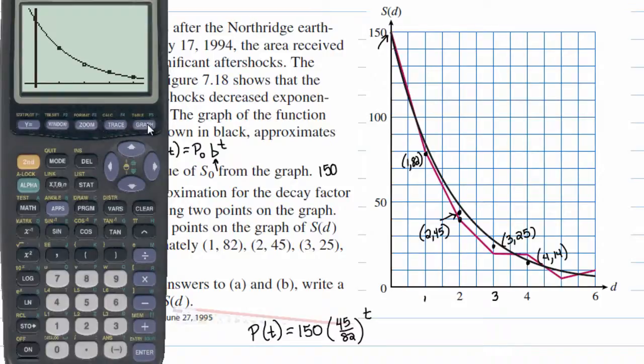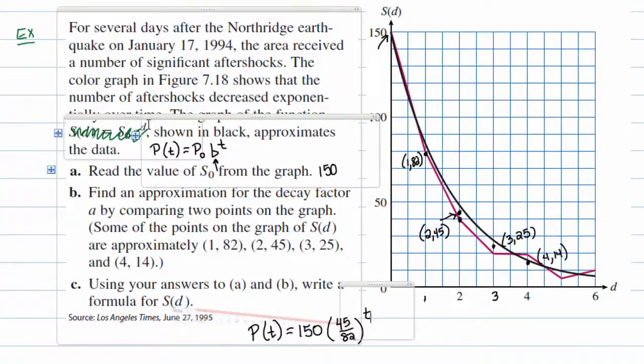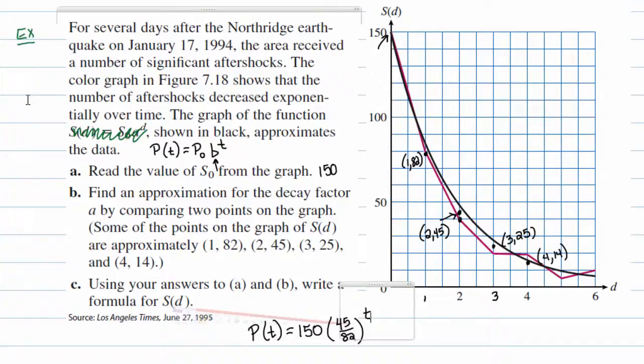And then you can make predictions and use this function for other things, predict how many quakes 10 days from now, that type of thing. Pretty neat. And that'll about do it for solving exponential equations without logs.